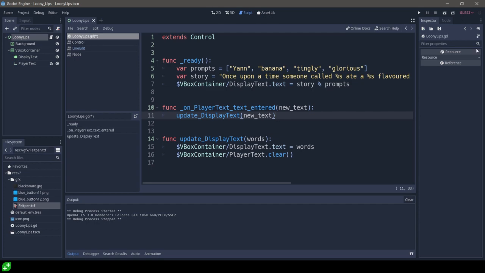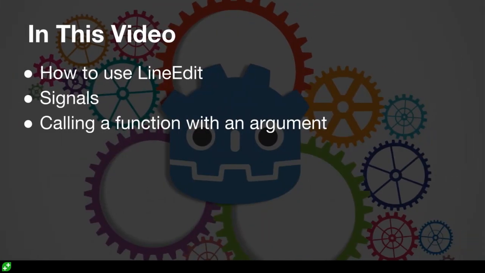And that is a great place to end this video. In this video, we've seen how to use a LineEdit node. We've had a quick introduction to signals, which is going to be incredibly useful for every game we make in Godot. It's one of the core concepts in Godot. And we've looked at how to call a function with an additional argument, one that we've defined ourselves. So excellent work, and I will see you in the next video.